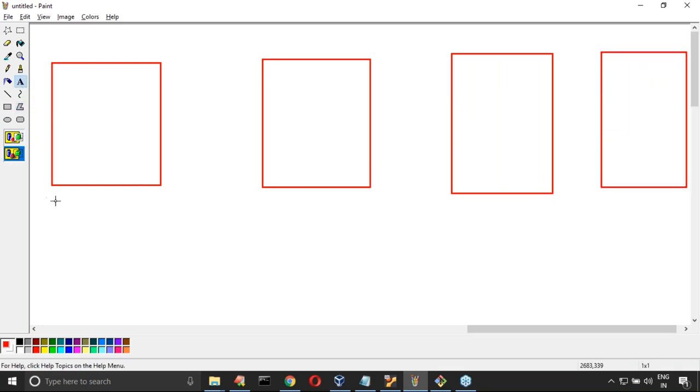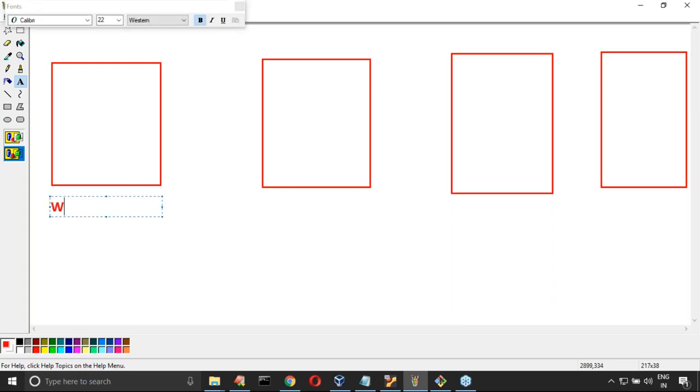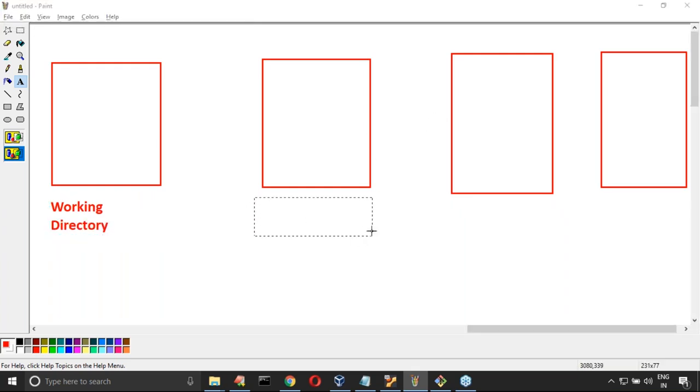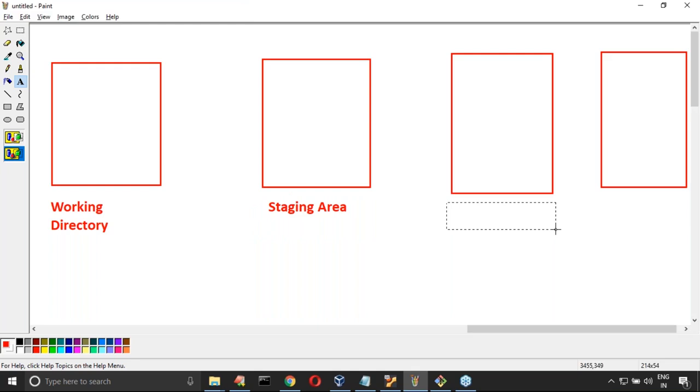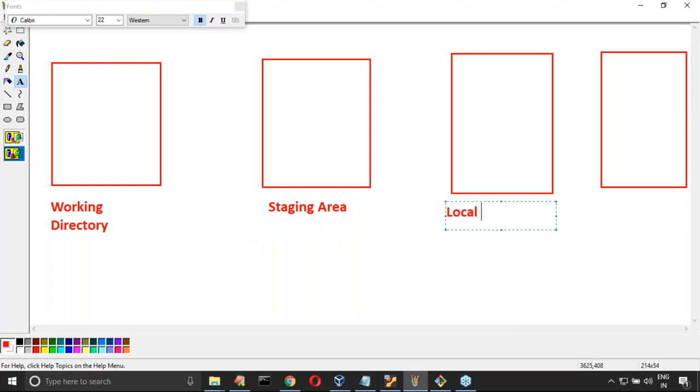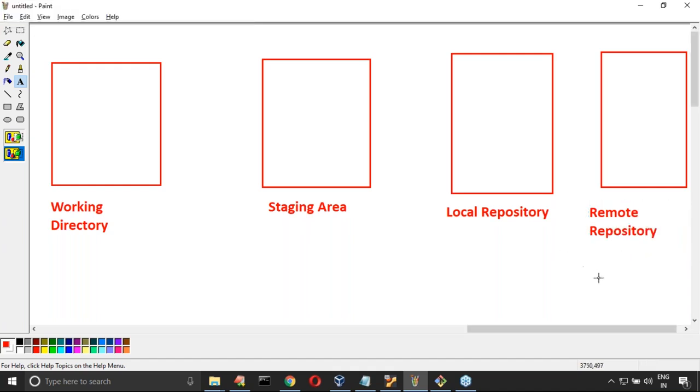No explanation is required for these, because from the first class onwards in git we are discussing this. What is the first one? Working directory. The second one is the staging area. The third one is the local repository. The fourth one is the remote repository, like GitHub. We haven't discussed it as of now, but soon we will discuss it in detail.